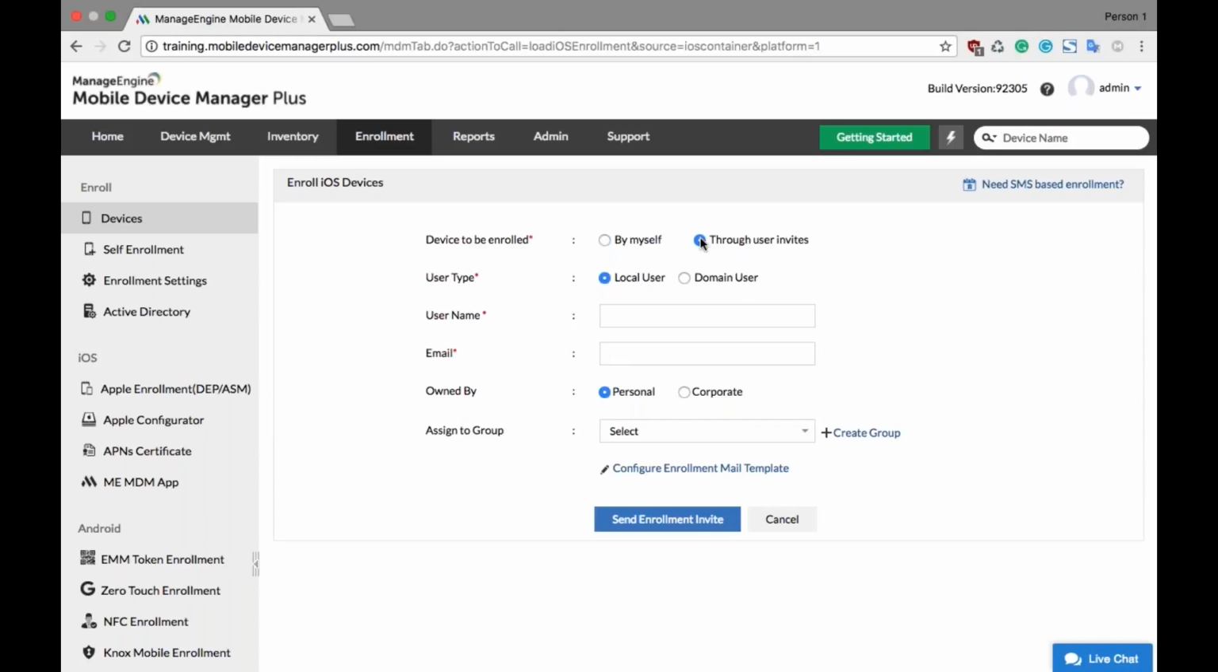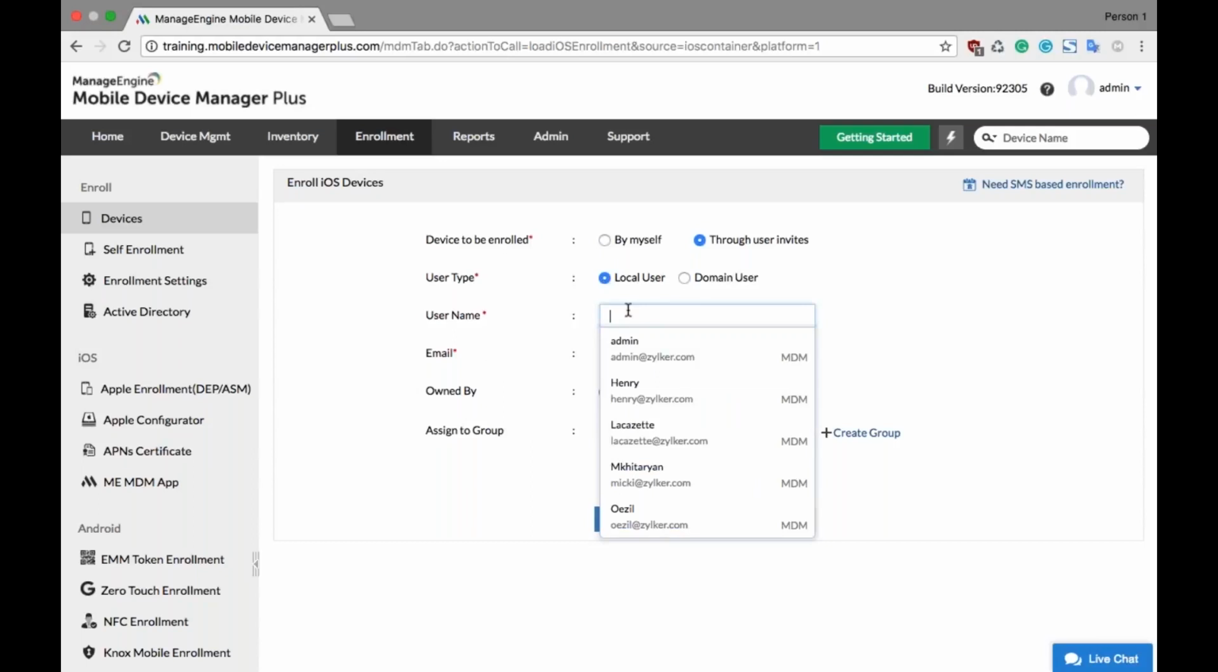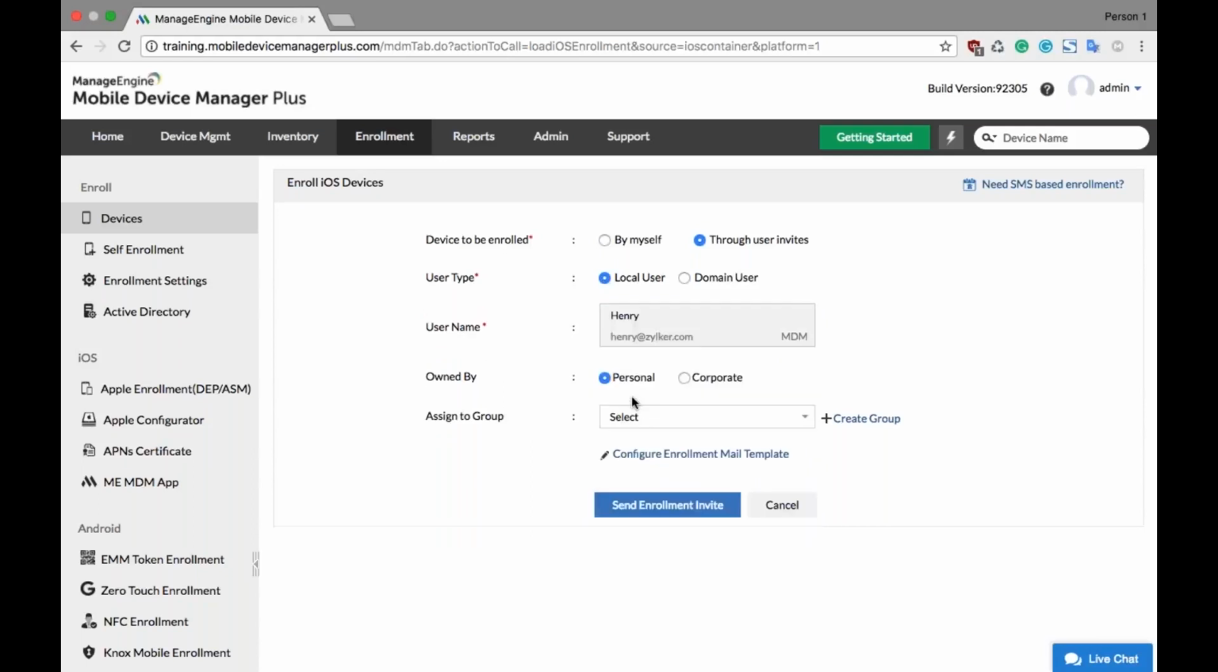In case you have configured AD with MDM and the user is a part of your AD, you can choose user type as domain user and then select the domain and provide the username. But for this demonstration, I'll be using the user type as local user. So I select that, provide a name. On providing the name and email, all the mandatory fields have been filled.